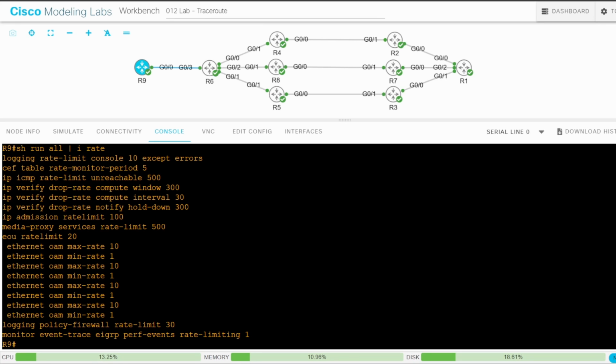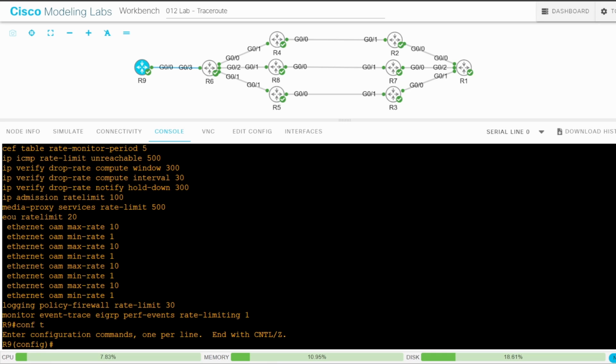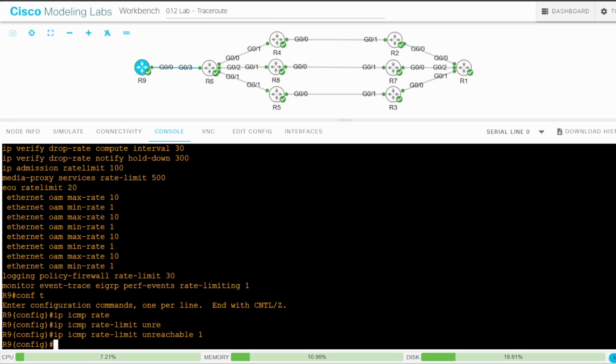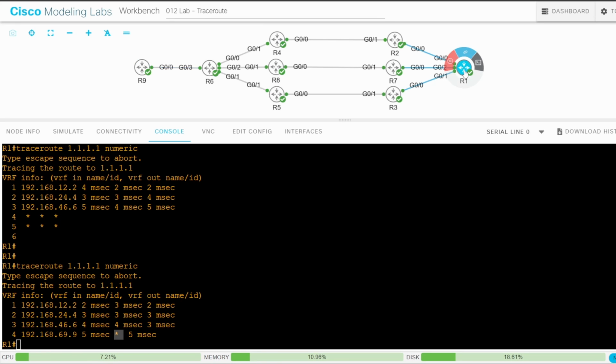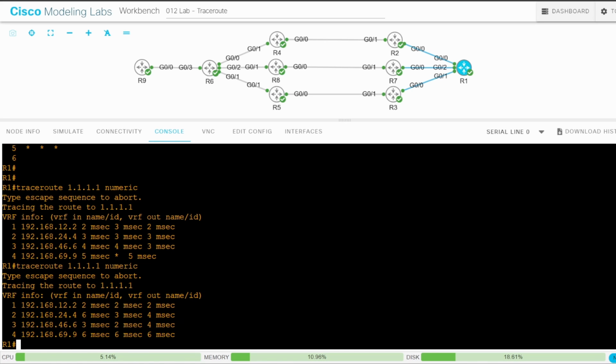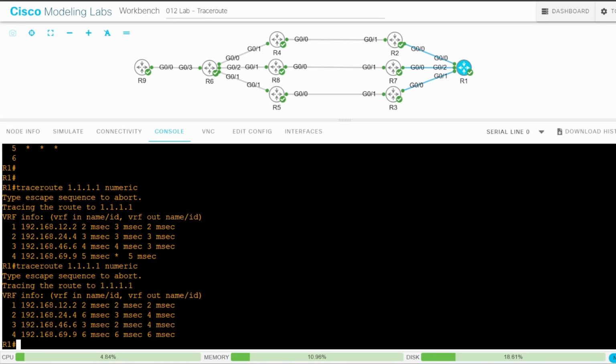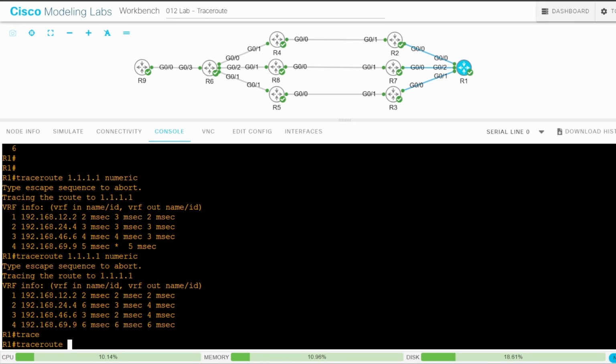Let's change that. Conf t, I'll set it to 1 millisecond. ip icmp rate-limit unreachable 1. Okay, now let's go back to R1 and try the traceroute again. Traceroute 1.1.1.1 numeric. Okay, perfect. 3 responses from R9. Now let's go straight to step 2, which is to do the same for 2.2.2.2.